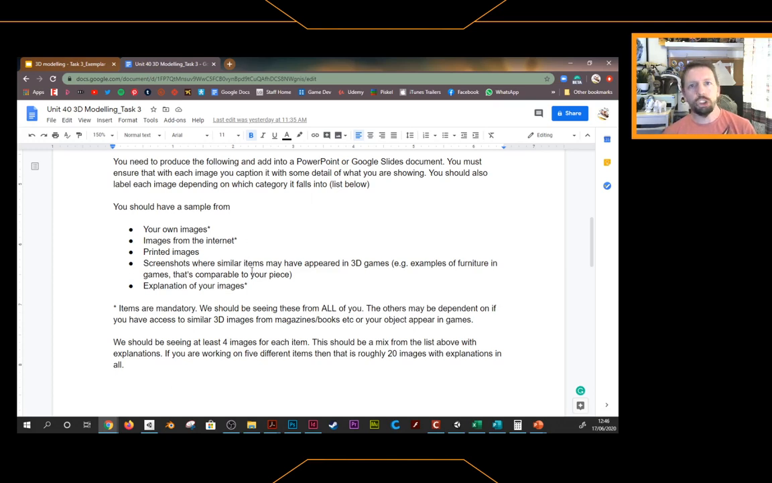All right, you've got 2 others on there that I want you to look at. Printed images, if you've got examples in magazines, in books, or anything like that that might be similar to what you've chosen as your 3D model image that you're researching, then include those as well.